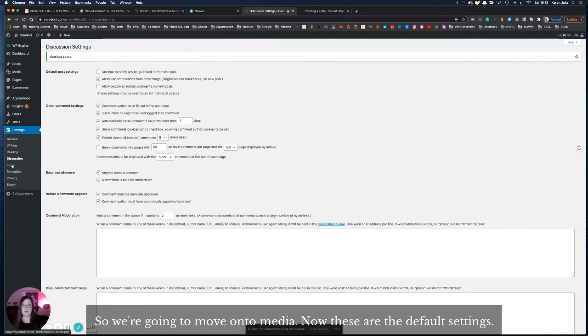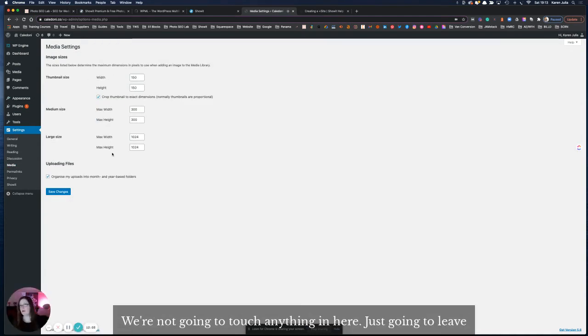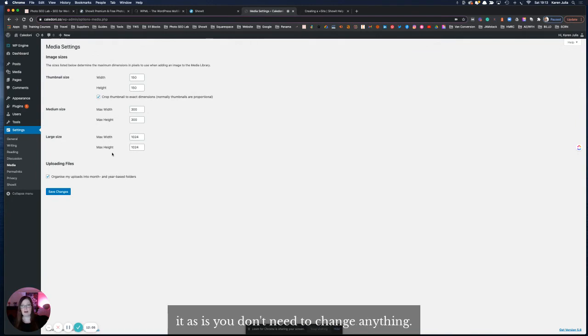So we're going to move on to media. Now, these are the default settings. We're not going to touch anything in here. We're just going to leave it as is. You don't need to change anything.